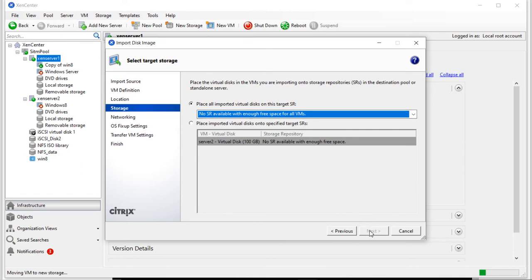But if you have space, then you can go on to select next, then select the networking option, and then you have to fix up the operating system. Otherwise it is not going to run, because it is coming from another operating system. And then transfer settings like what IP address and so on, and when you finish, it will start importing the virtual machine.